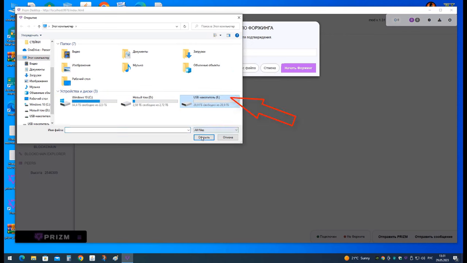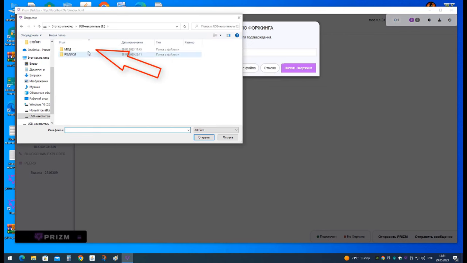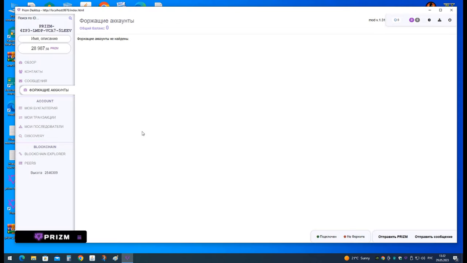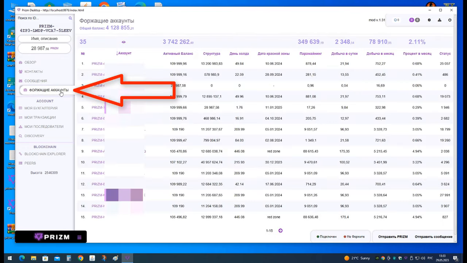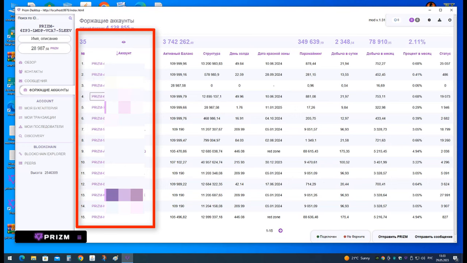Select the flash drive. Open. Select the desired folder. Open. The process of connecting the forging is started. Click on Browse and click Forged Accounts. And all Prizm wallets are automatically connected to forging in a second.